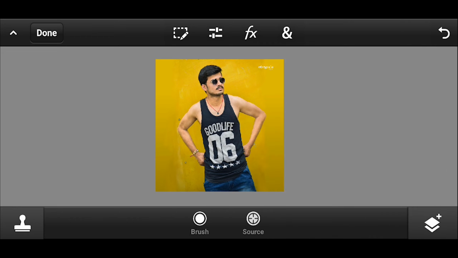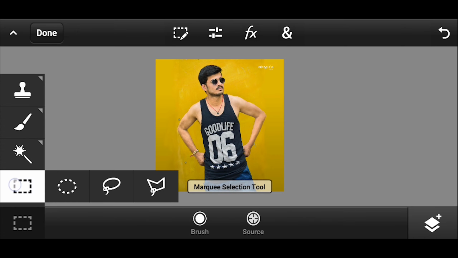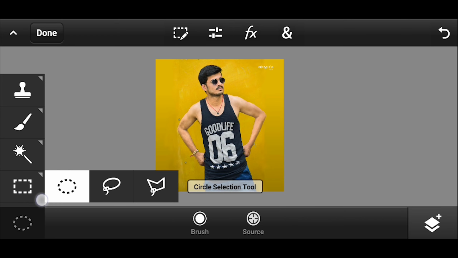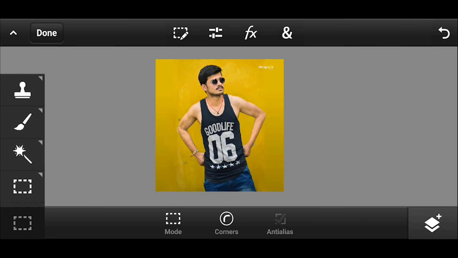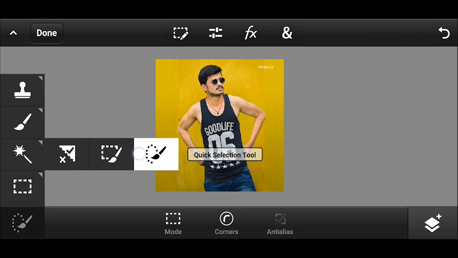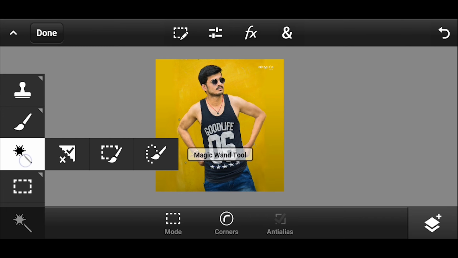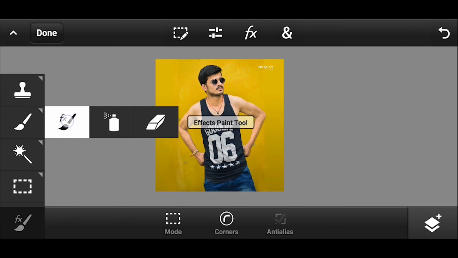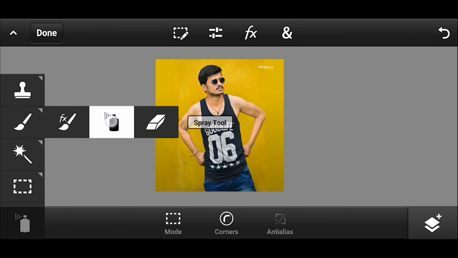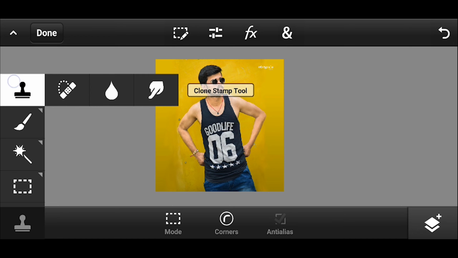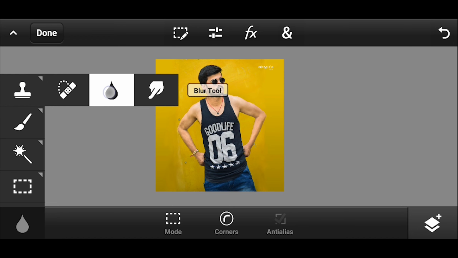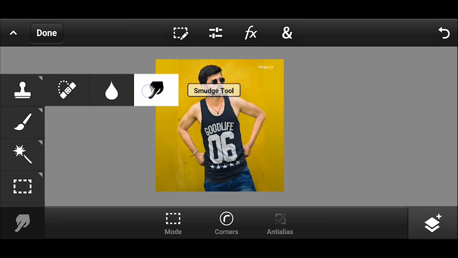So now we'll see some important tools. Of course, each and every tool in Photoshop is important, but we use these tools often. This one here is the selection tool, and we have different types in it. Now coming to this, these are quick selection tools. With these we can select our subject quickly. And these are brush, paint and eraser tools. Coming to this, we can see stamp tool, healing brush tool, blur tool and even smudge tool.